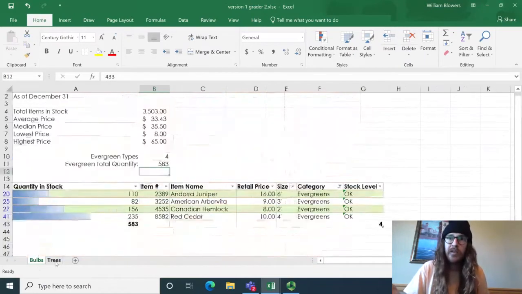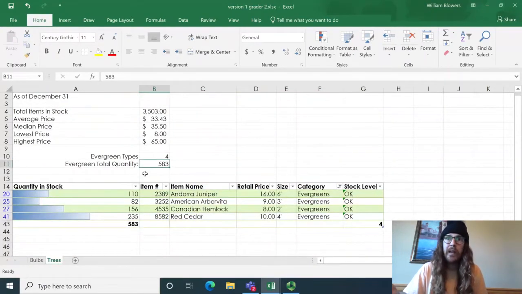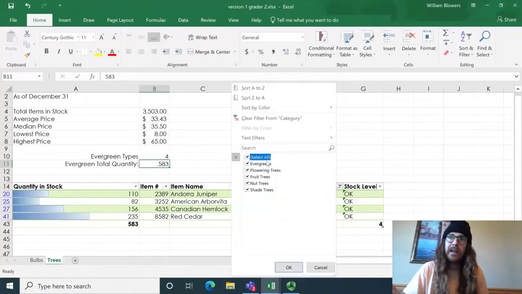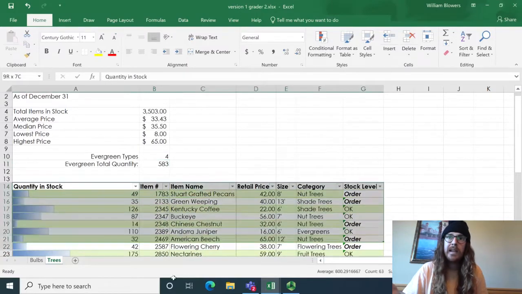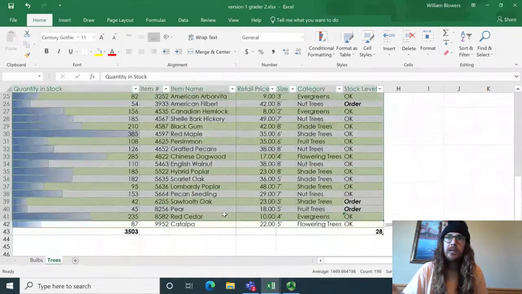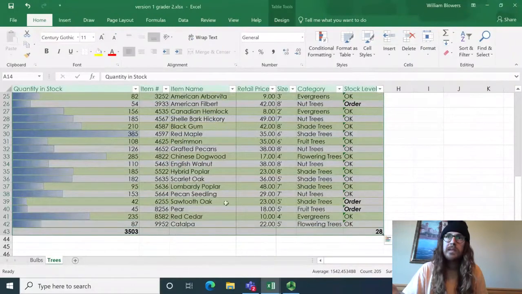We're going to do the same thing to trees. We already recorded 583 right here. So in our table, we're going to get rid of the filter, and then select the table, which will pop up the Table Tools Design tab at the top.